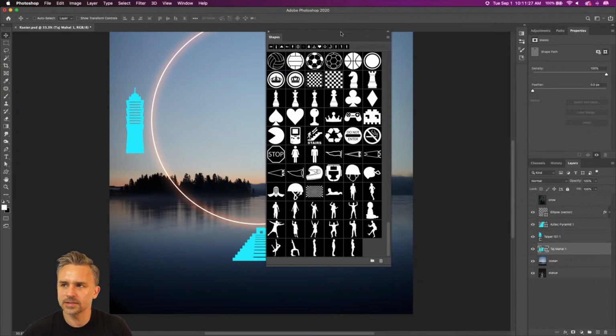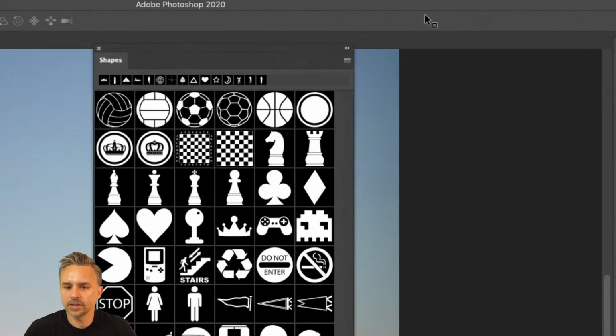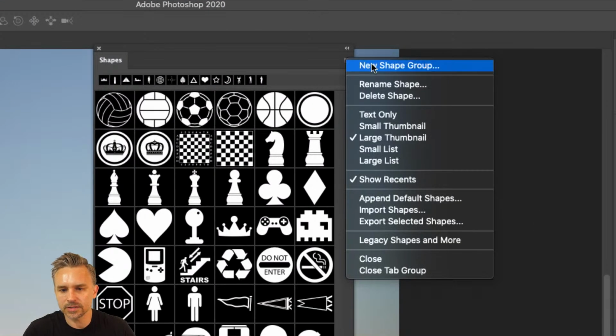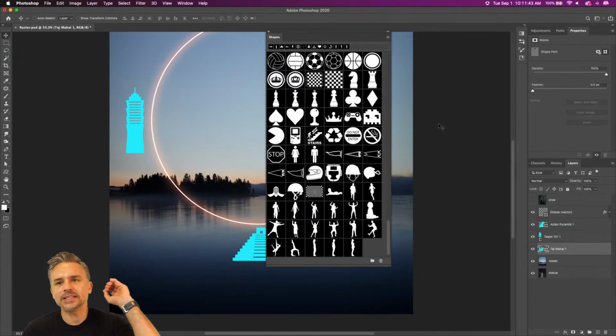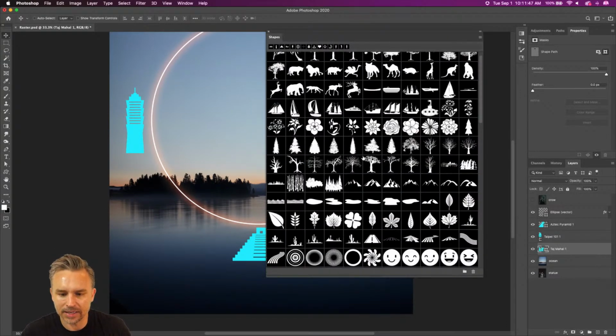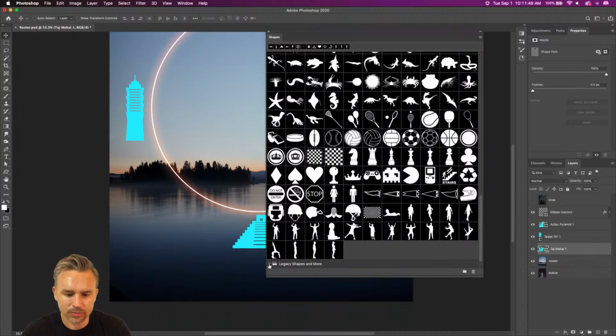Let me show you this. Check this out. You ready for this? I'm excited about this. I'm going to go into shapes. You guys should do this as well. Click on this flyout menu and go down to legacy shapes and more. Okay. So legacy shapes and more. We can easily double the number of vector shapes in here by adding legacy shapes and more.